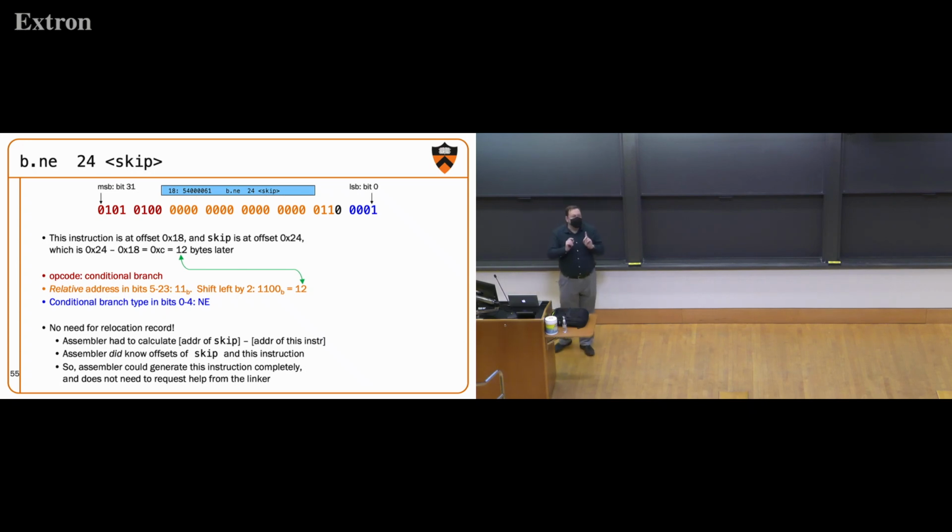But it can actually generate this instruction completely. Because it knows all of the information, it doesn't have to write a little memo to the linker to ask it for help. Okay? So the assembler does what it can as long as it has access to all of the information to fill in the bits and pieces of the machine language instruction. It's only when it doesn't know what to do that it has to stop, write a relocation record, and ask for help from the linker.